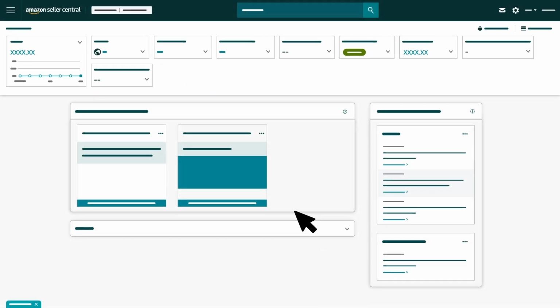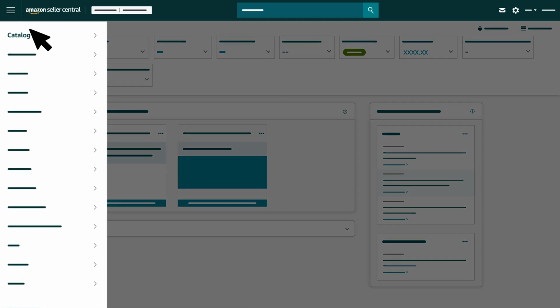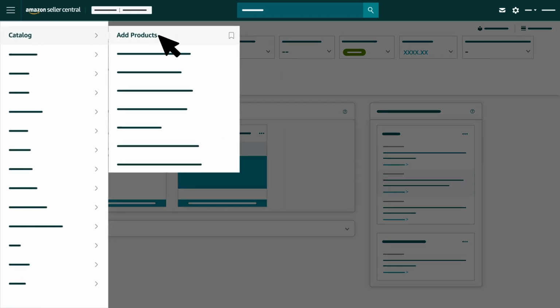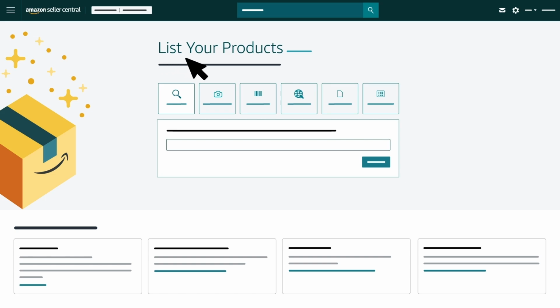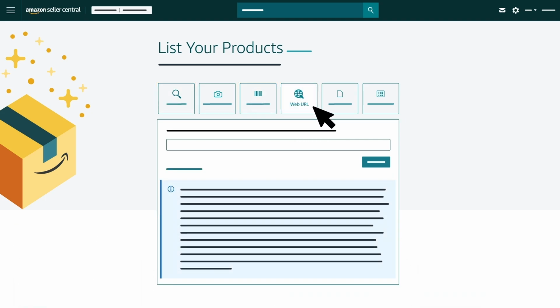To begin adding products, click the menu icon in the top left-hand corner. Hover over Catalog, then click Add Products. You'll be redirected to the List Your Products page. On this page, you'll be provided with 6 different options to list a product. In this training, we will cover the 3 options you can use to list a product sold in the Amazon store: Search, Product IDs, and Web URL.